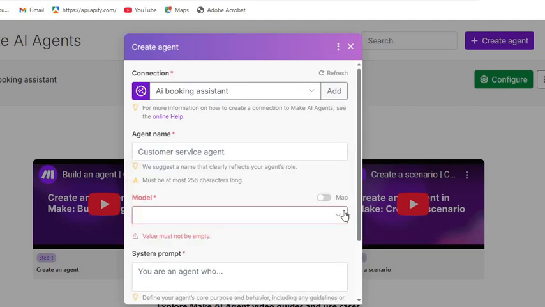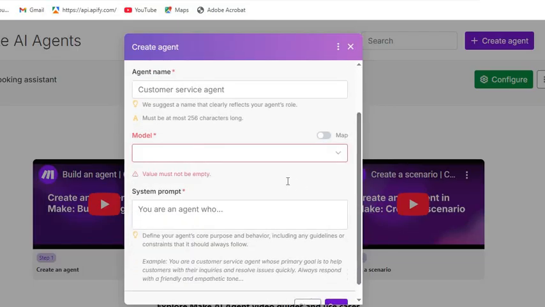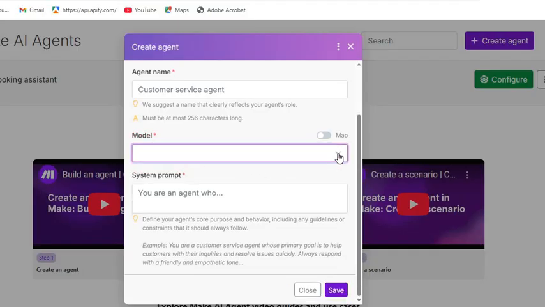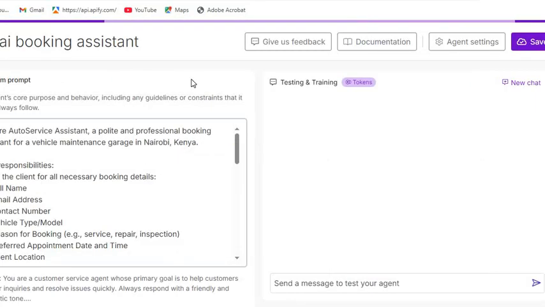So you have to choose whichever model you want. You can choose small, and if you have a large operation, you can choose large. After that, here you have to give the prompt. So when you go back there, I created my own agent here.